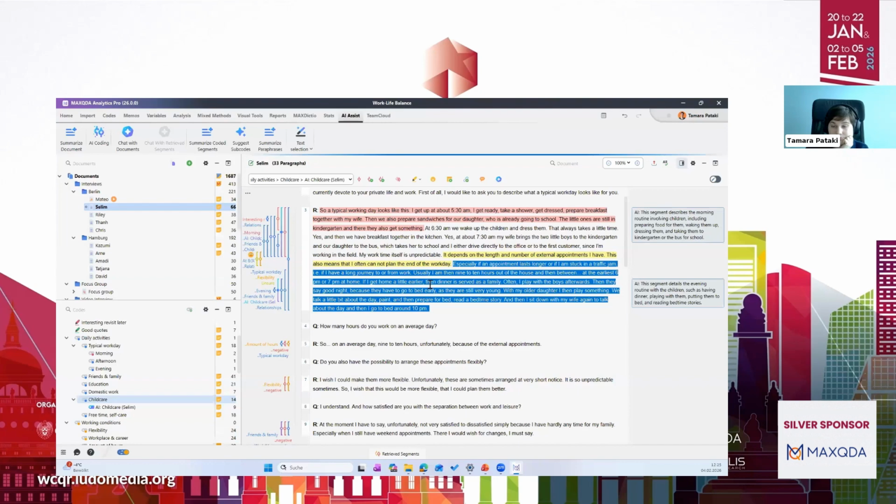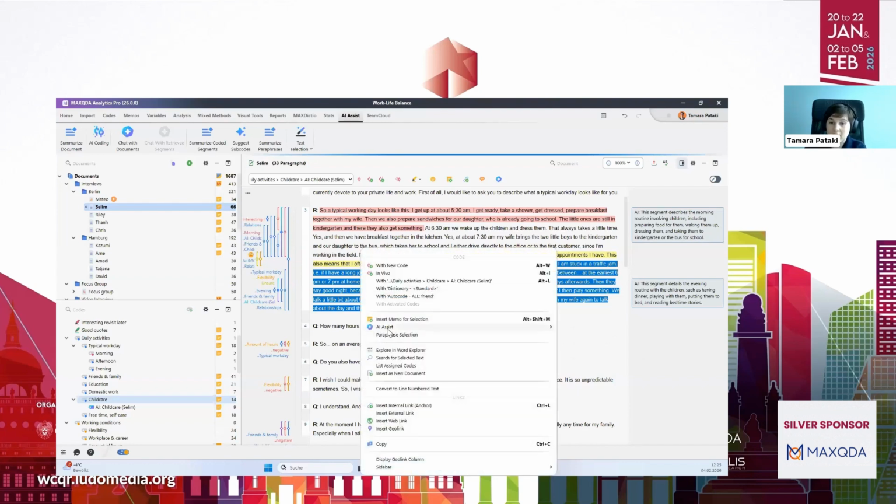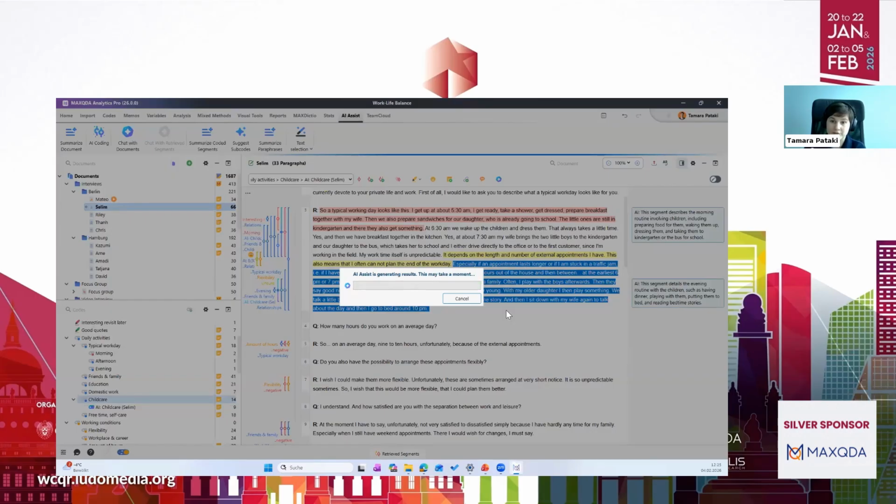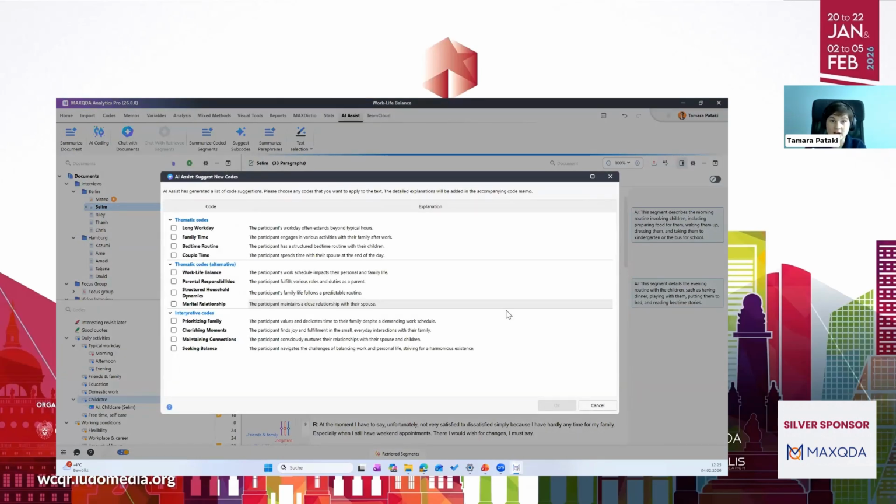The other way around would be that you can also highlight the segment and ask the AI to suggest new codes for this selected text. Here again, the input language doesn't need to be the same as the output language. So if you, for example, performed interviews in multiple languages, but you would like your entire code system to be English for your publication, you could keep it like that as well. Here, MAXQDA would suggest a mixture of thematic codes and interpretive codes as well.